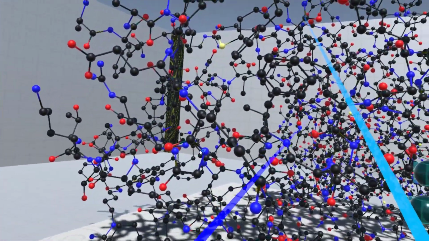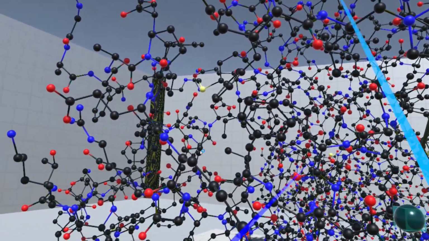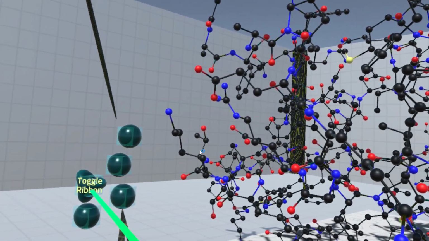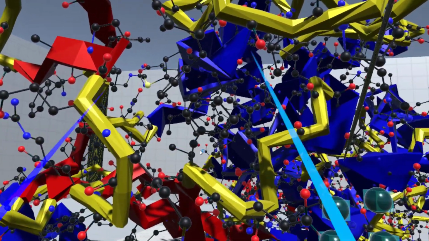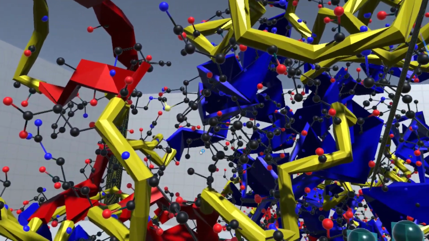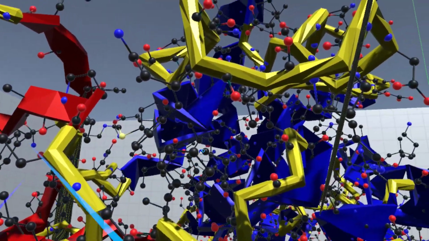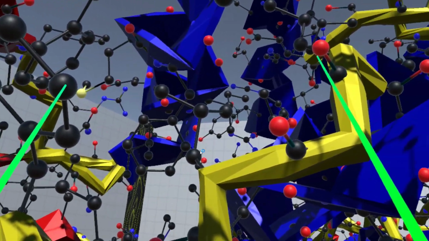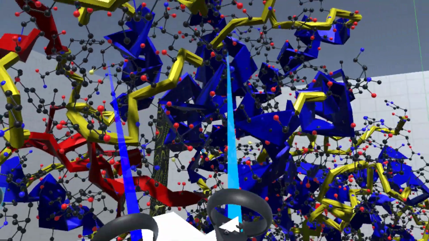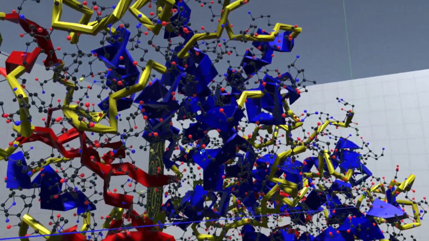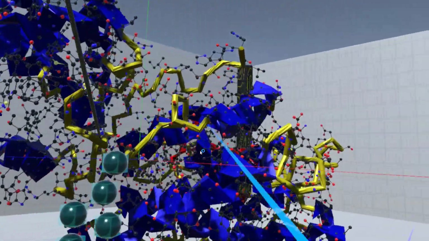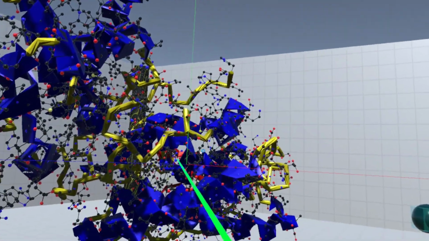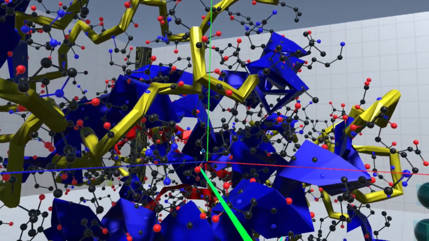We can access the ribbon representation by clicking the toggle ribbon button. When we click it, it automatically builds this low poly mesh that represents the secondary structure of our protein. Let's zoom out a little. You can see this process is quite smooth, and also we can see 3 axes right here that display the unit cell of our molecule.